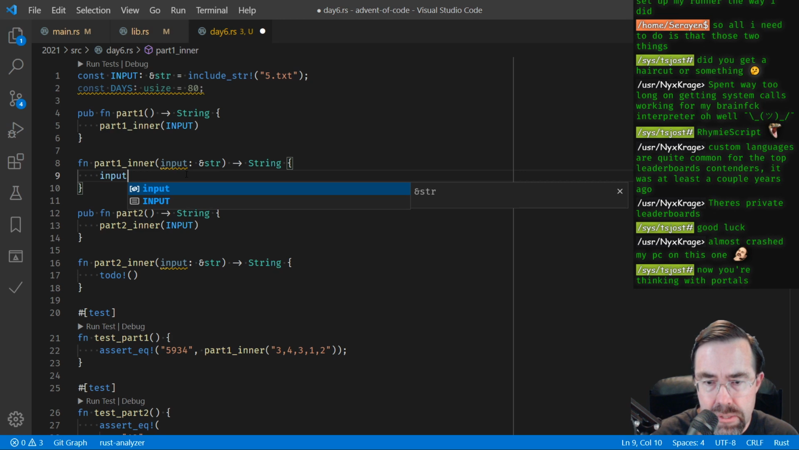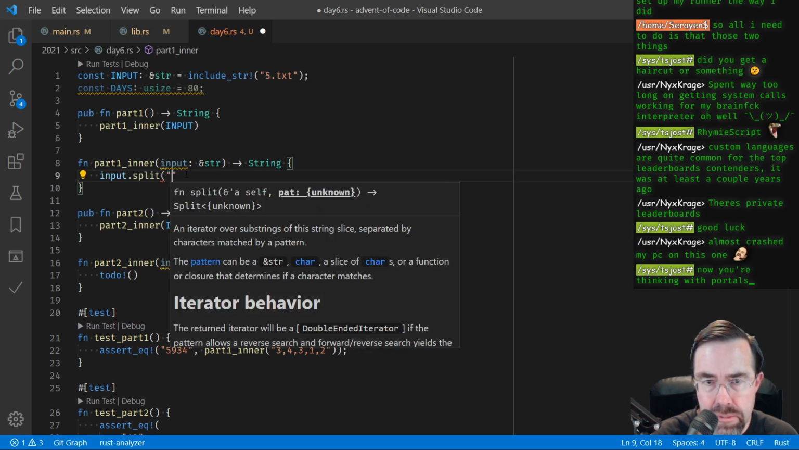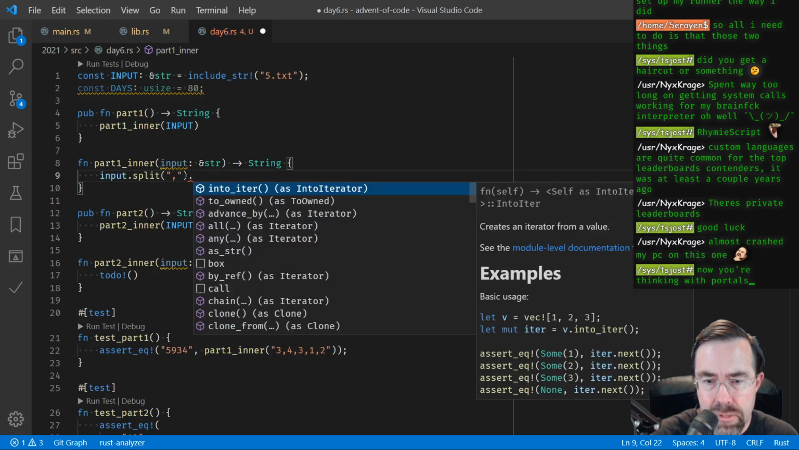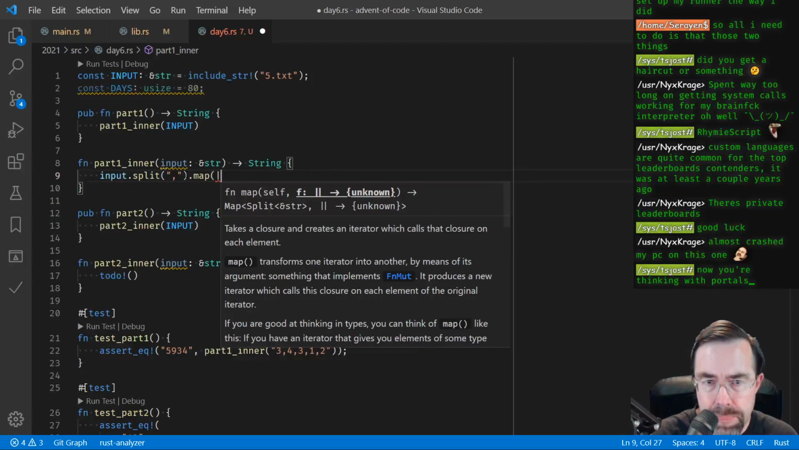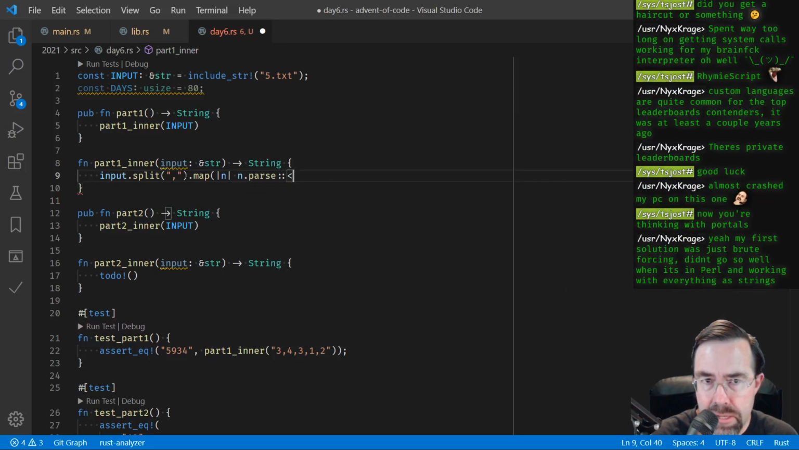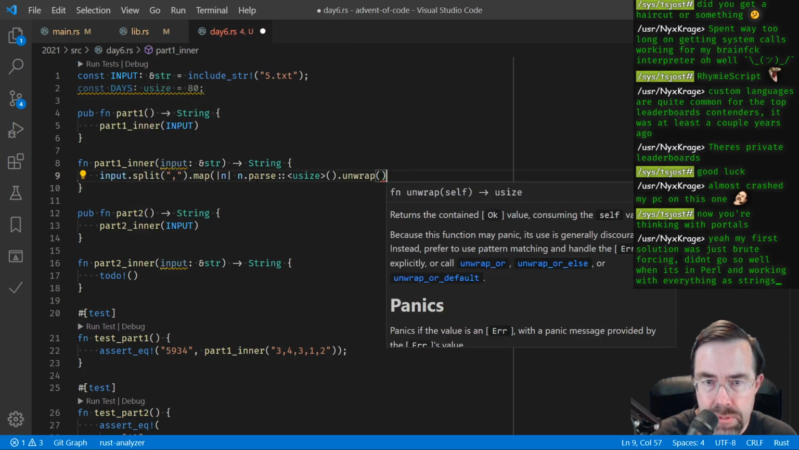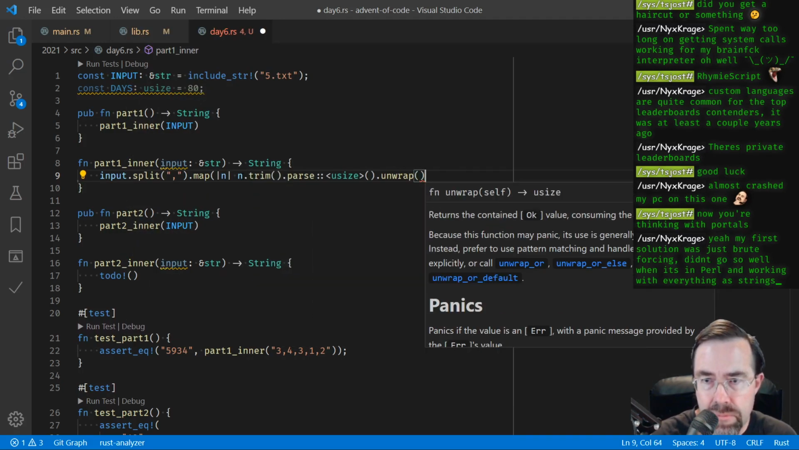Input, split on comma, dot map, n to n parse as usize, dot unwrap, and I'm going to want to trim.